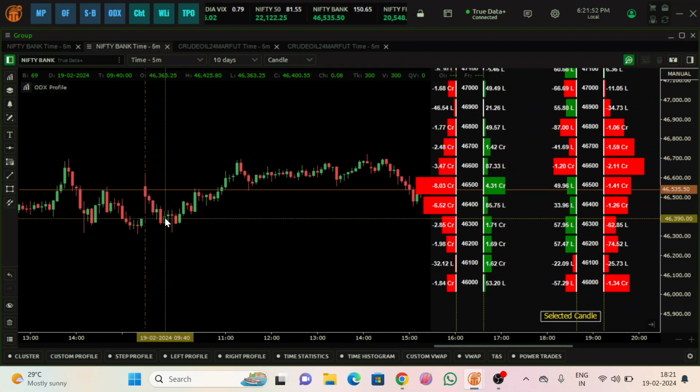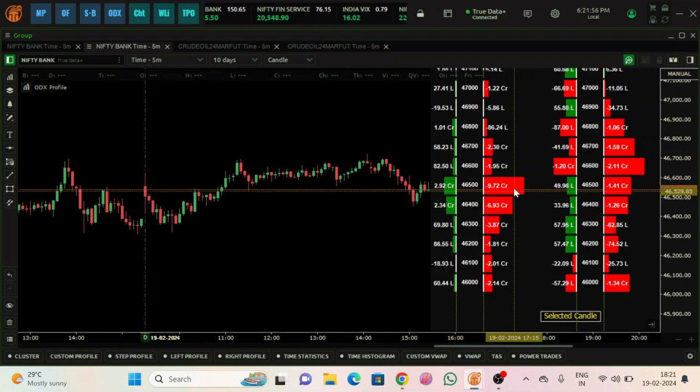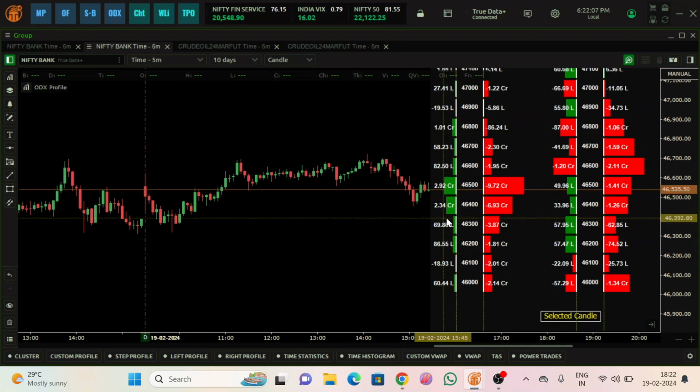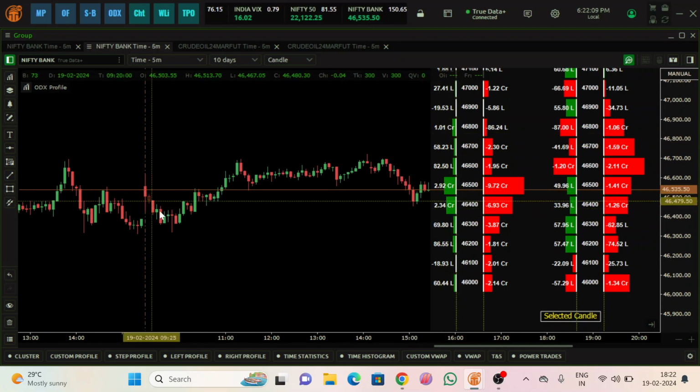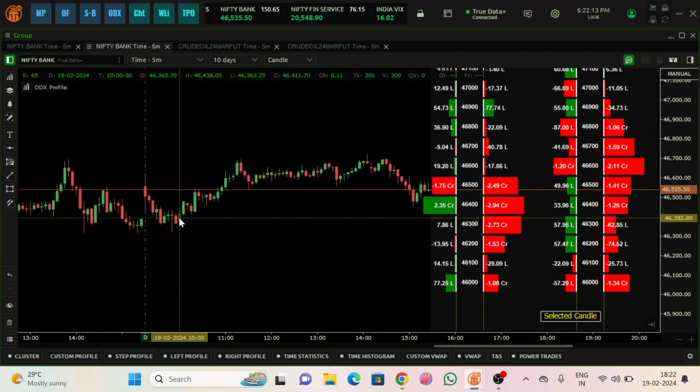But suddenly in this green candle we got around 9.72 crores of put writing, right? And meanwhile we have seen call option buying as well, which indicates the data is changing here. So you need to be cautious at this stage. And let's see this green candle again.